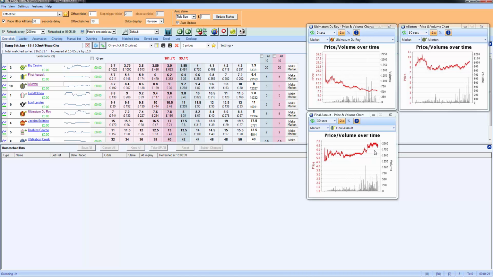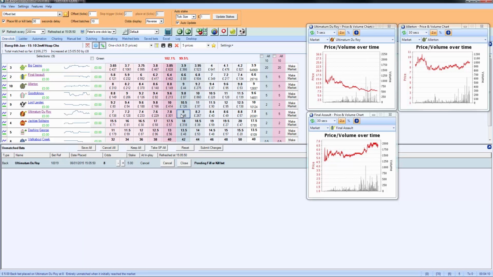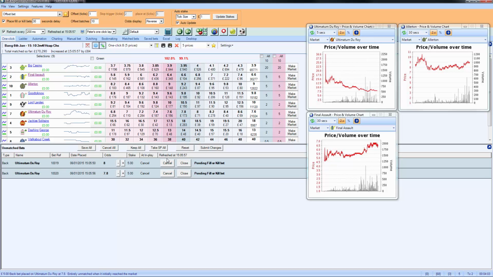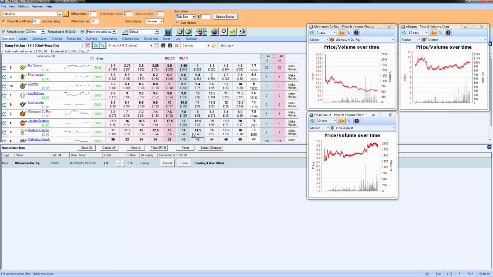We can see that there's a bit of a bias in the market, so if we were going to do an offset bet, we'd offset by one, set it up exactly the same way that we'd done before, and then we'd say, okay, we're going to back Ultimatum Du Roy. Hopefully that order will get filled. And look, it's moved already, so we'll try and back him at 7.8. We'll cancel that one. If we can get Ultimatum Du Roy filled at 7.8, BetAngel will place the offset bet at 7.6. And if this trend continues downwards, then we will have a profit.